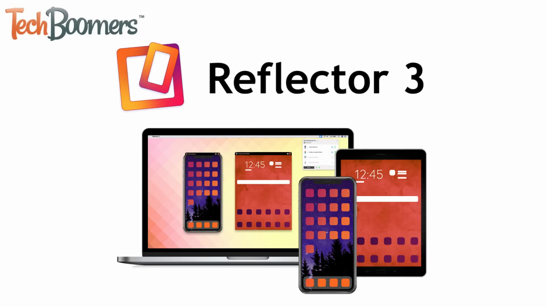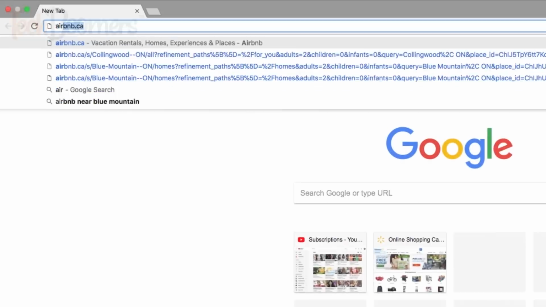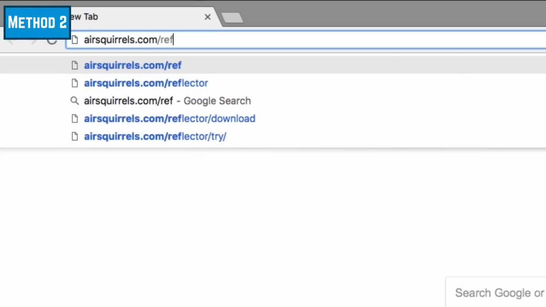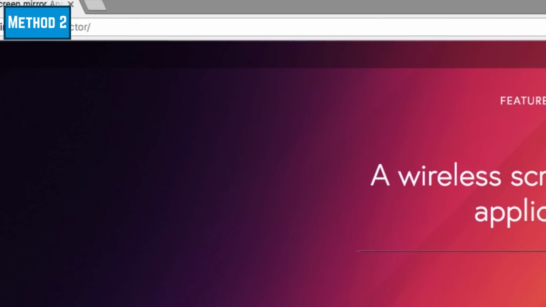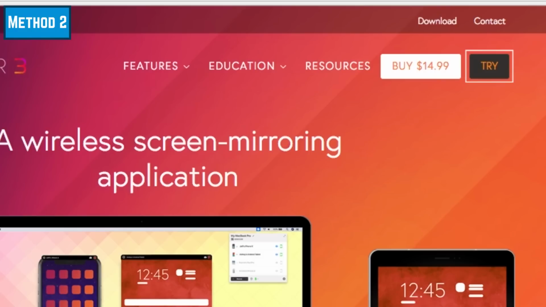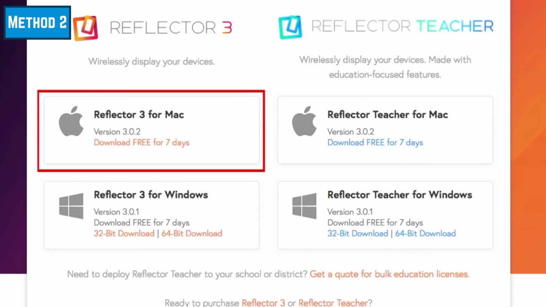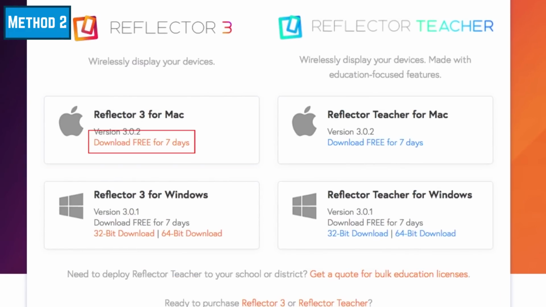To mirror your iPhone to your Mac wirelessly, start by downloading the Reflector software for Mac. Open your Mac's web browser and go to airsquirrels.com/reflector. Click Try in the top right corner. You'll see Reflector 3 for Mac listed as a download option. Click Download Free for 7 days.